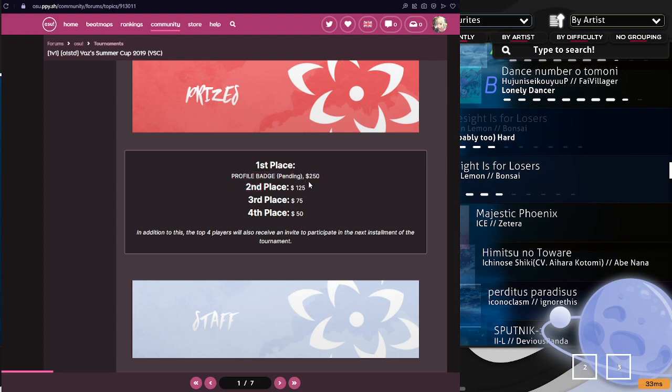So pending means that the tournament has sent a request for their tournament to get badged to official osu! staff. So they send the forum post and they're like, hey, I want to get a profile badge prize for my tournament. And the osu! staff will be like, okay, if your tournament runs smoothly with no hiccups, then we will give you a profile badge.